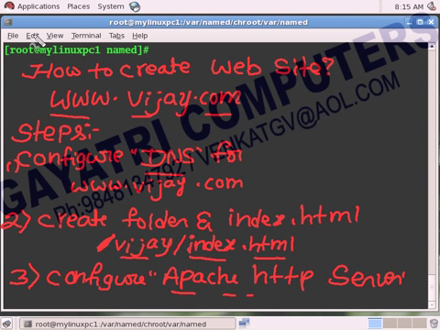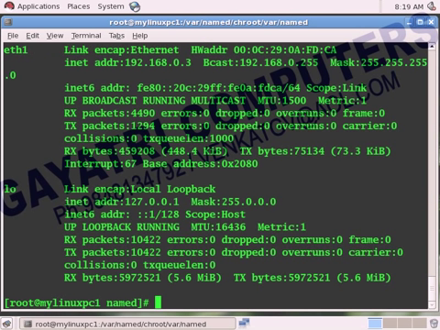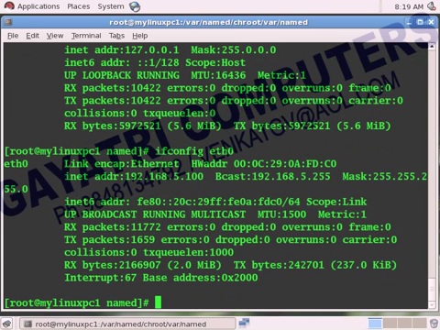So step 1, now we configure DNS for www.vijay.com. To configure DNS, the first step is to find out the IP address of the PC. You can see the IP address with ifconfig, eth0. It has the IP address 192.168.5.100.